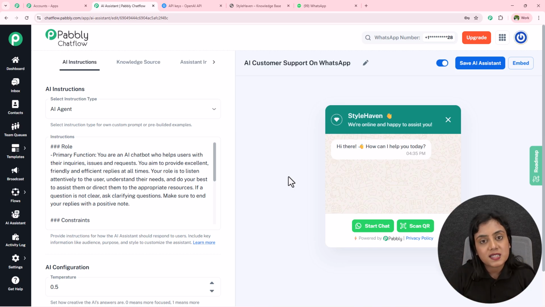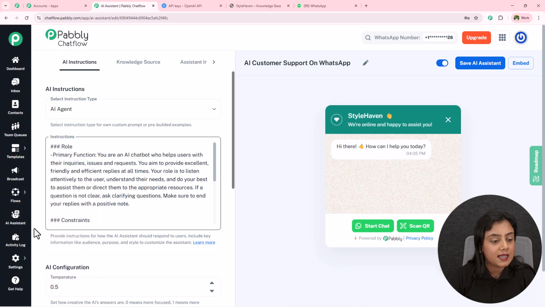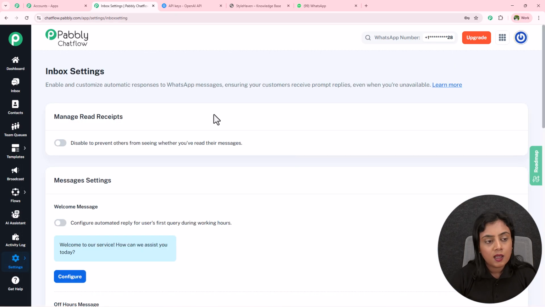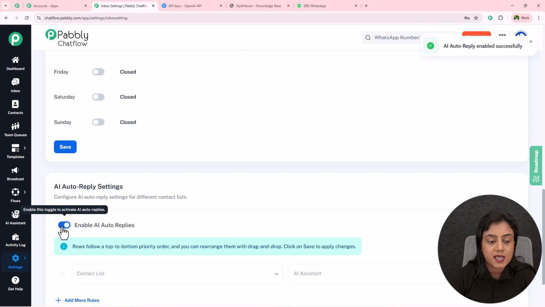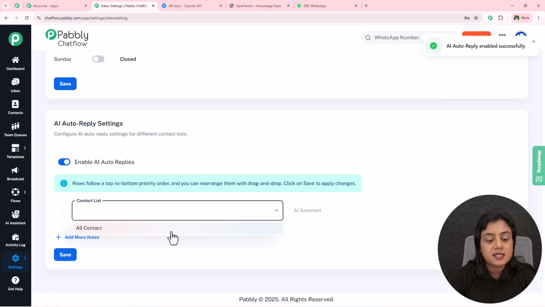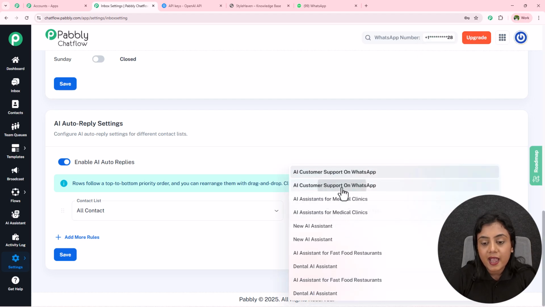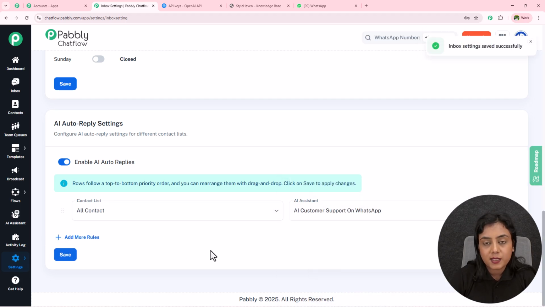For auto assigning, what you need to do is go to settings and the inbox settings section right here. Coming to inbox settings, scroll down and you will find enable AI auto replies. It is going to enable the auto assigning. Toggle this button on. If you have created multiple other contact lists, you can select a specific contact list according to your requirement. I will select all contacts right here, assign the AI assistant and click on this save button. Now this selected AI assistant is automatically going to be assigned to the selected contact list.